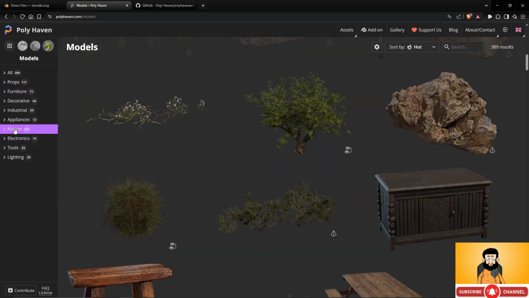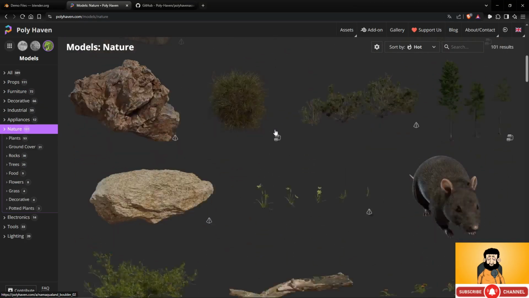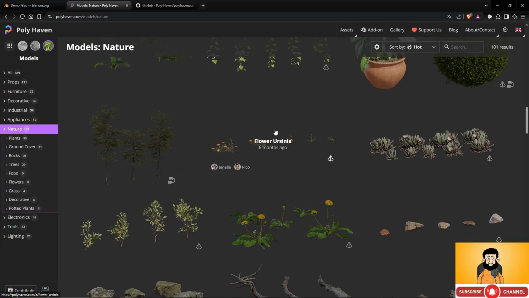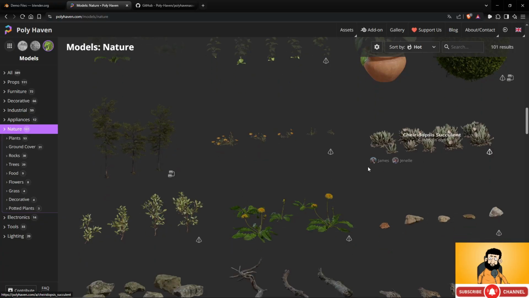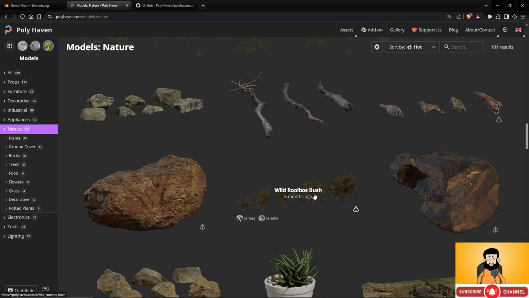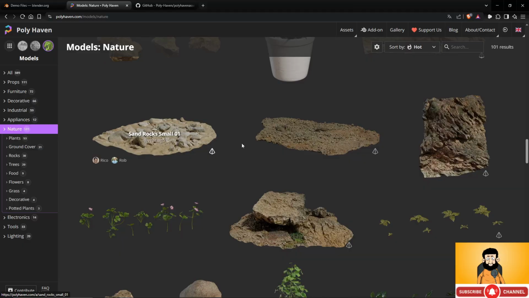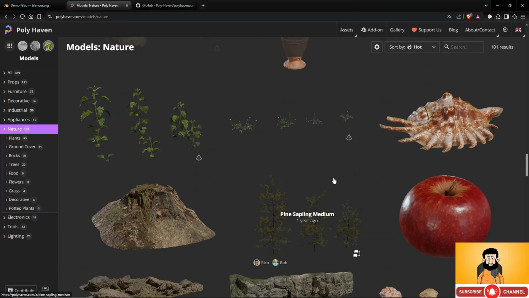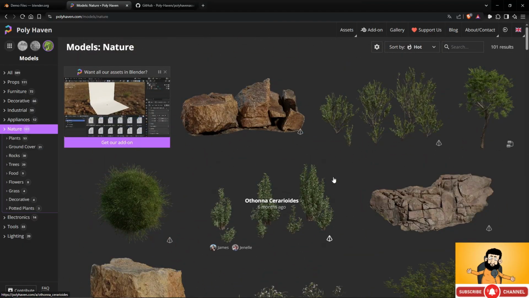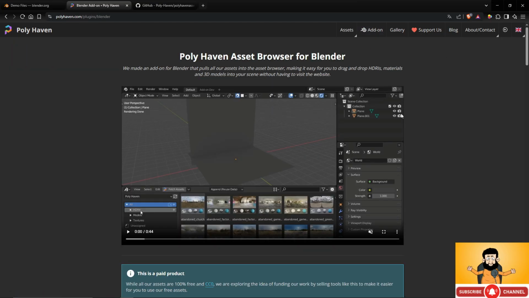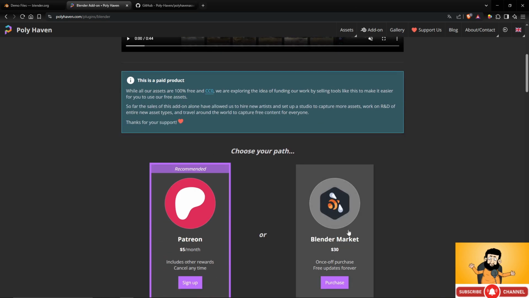So as you can see, there are a lot of things here. If I just go, for example, into nature, you will have very nice objects that are already prepared to make some creations for environments or things like that. So let's go into that. You can see that there is an add-on here. You can download it by going to the Blender Market. It will cost $30, sorry.